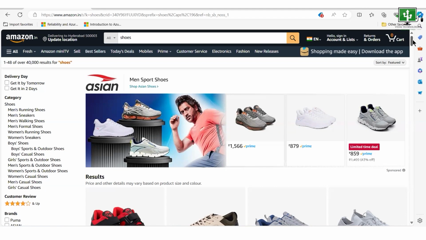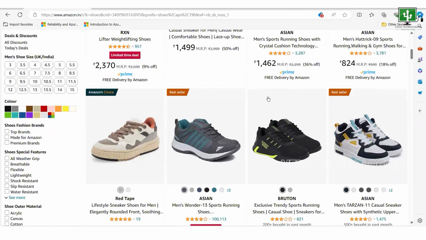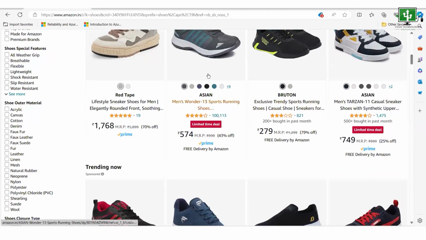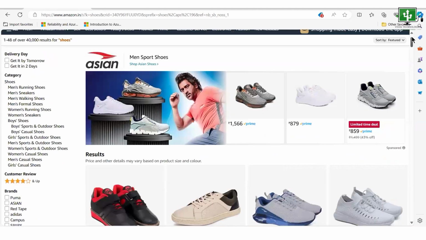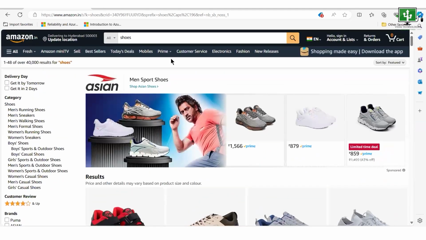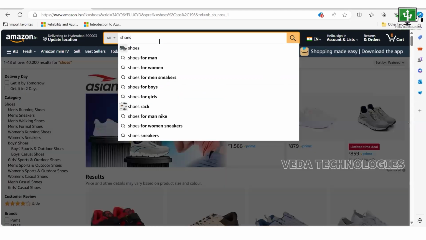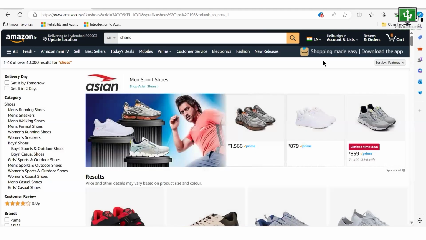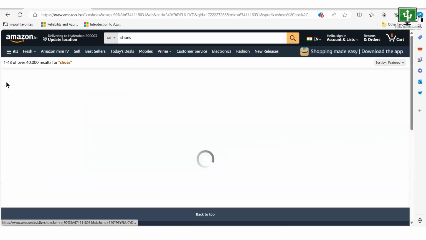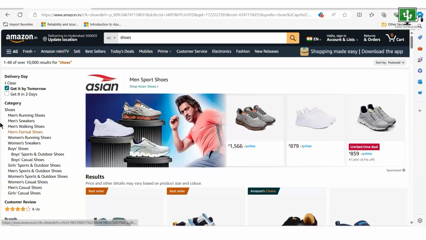If functionality itself is not working, how will the business succeed? How will you be able to book the product? How will you be able to book the shoes? So as a tester, you will be testing the entire functionality of the system. Whenever I search with shoes, is it giving the proper results or not? Whenever I check the get it by tomorrow option, is the filter working with this particular option or not?